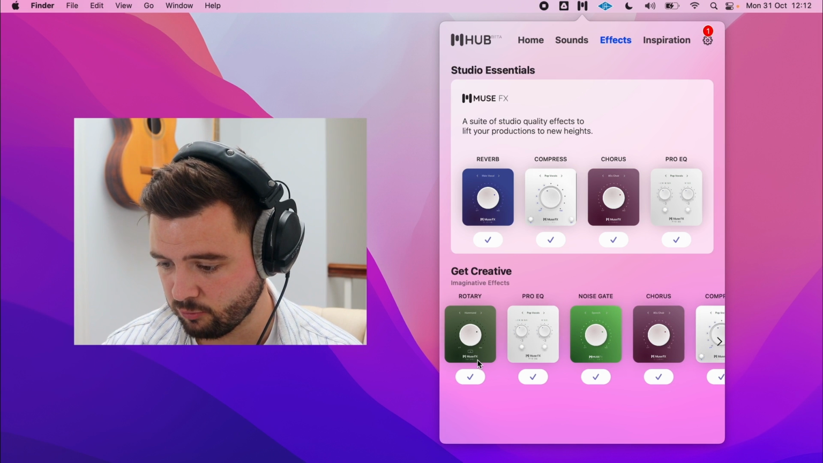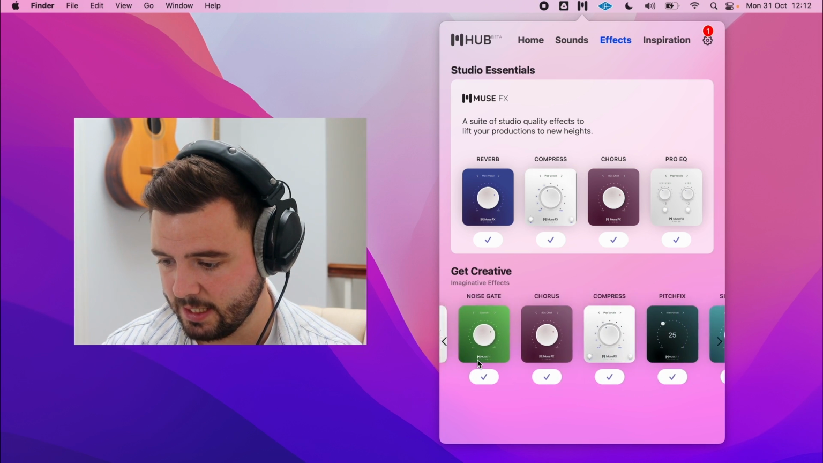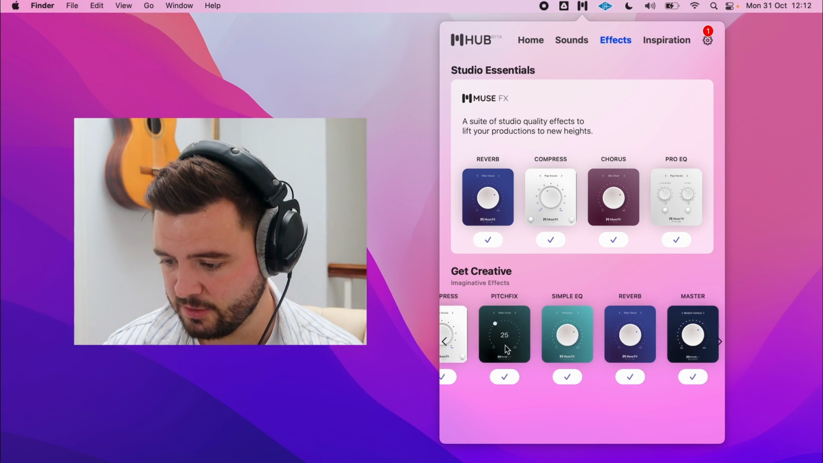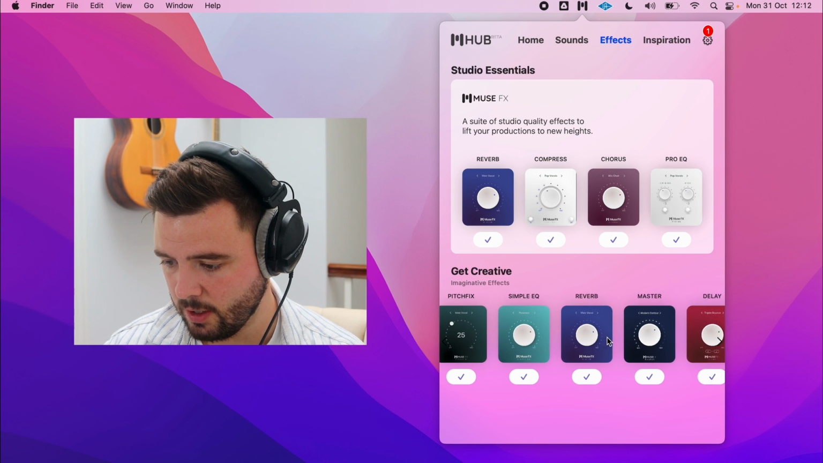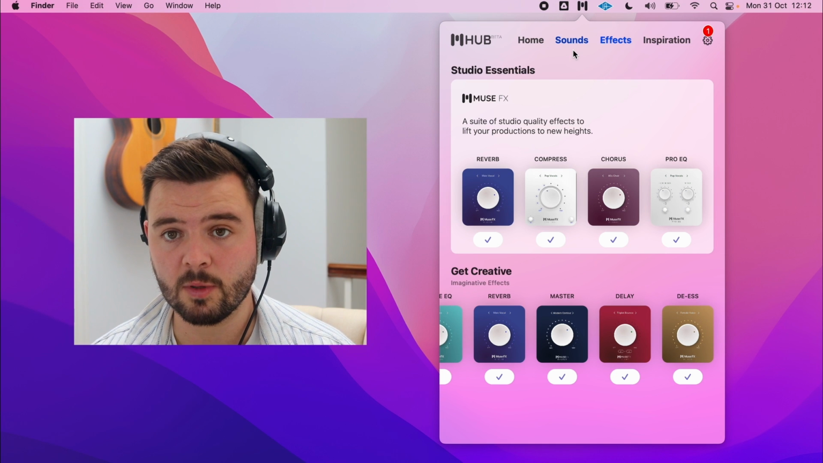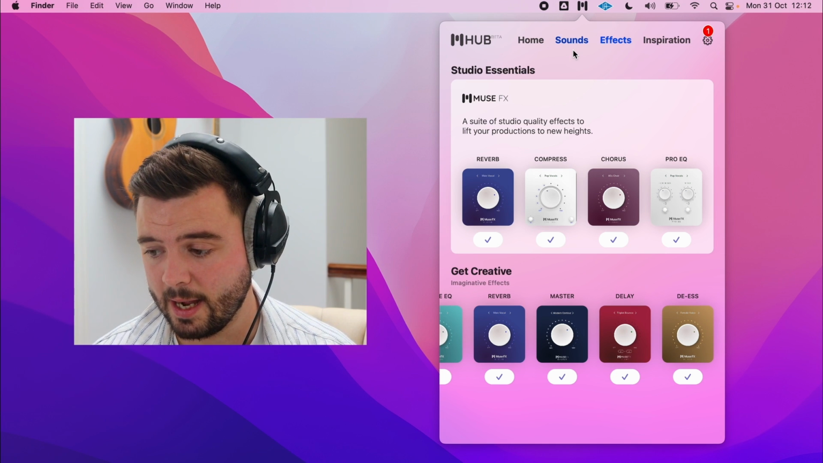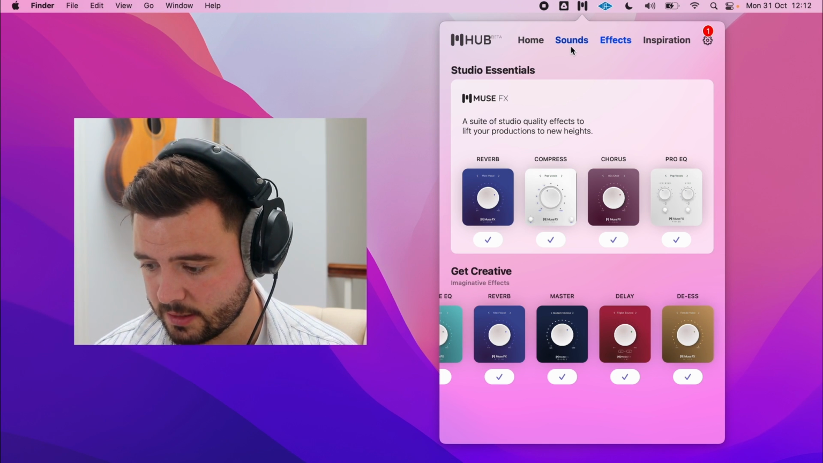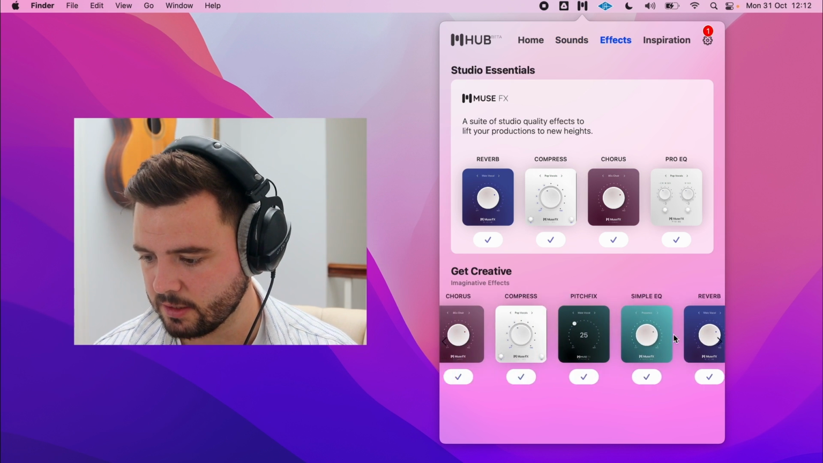So there's a rotary effect, Pro EQ, noise gate, chorus, compressor, pitch fix, simple EQ, reverb, a master plugin, delay plugin, and a de-esser. I'm actually using some of those effects on the voiceover you're hearing now as I talk into my mic, so I think I have the de-esser and the compressor turned on.